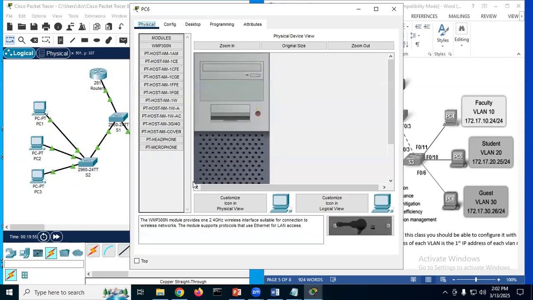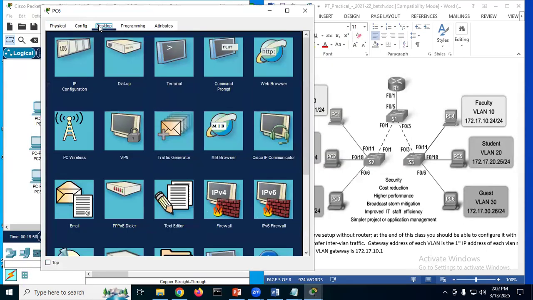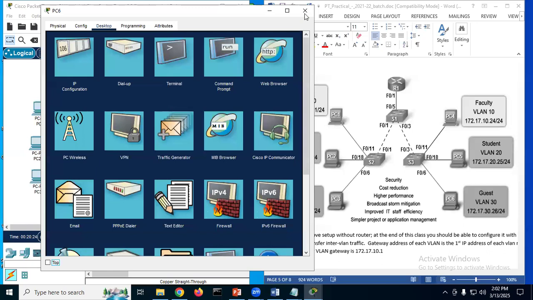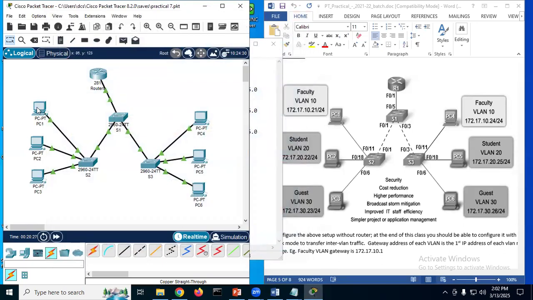Similarly, I will put another one as 172.17.30.26, that is given here, and the mask is 255.255.255.0, and the gateway address is 172.17.30.1. So I have configured two IPs. So similarly, you can do the others because the information is given here.